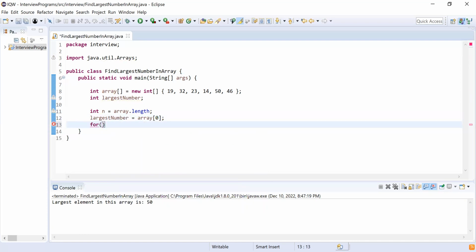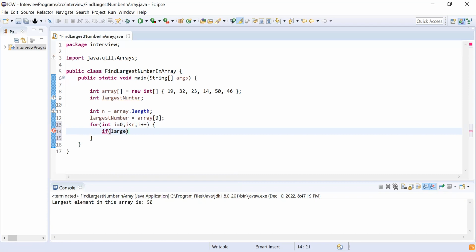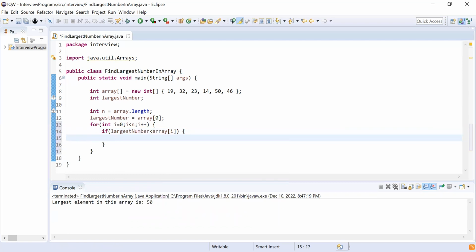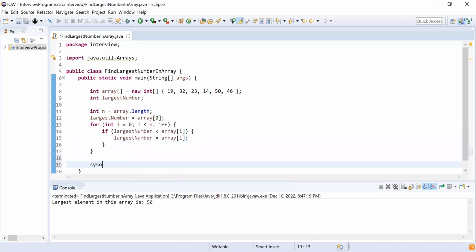For that, I will iterate over this array: int i equal to 0, i less than n, and i plus plus. While iterating, I will check if largestNumber is less than array of i. If it is, then I will assign array of i to largestNumber, so that this becomes the largest number. Now I'm done with this for loop, and I will print the largest number: Largest number in this array is plus largestNumber.